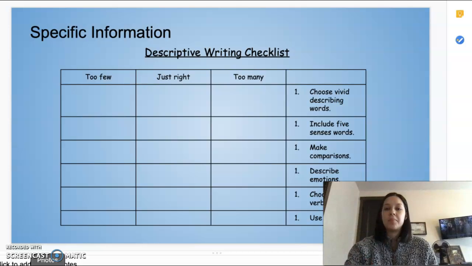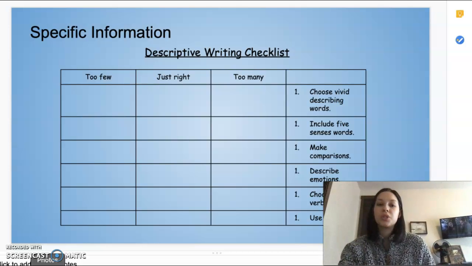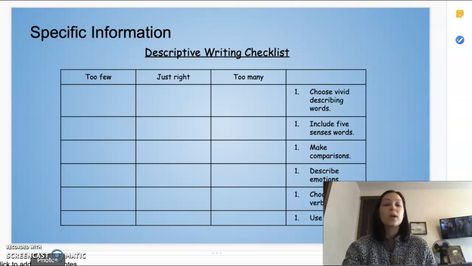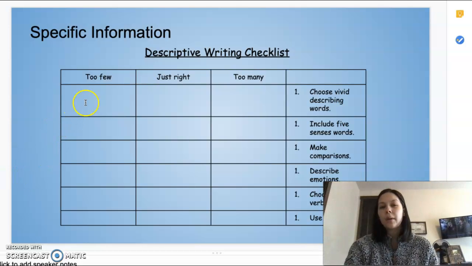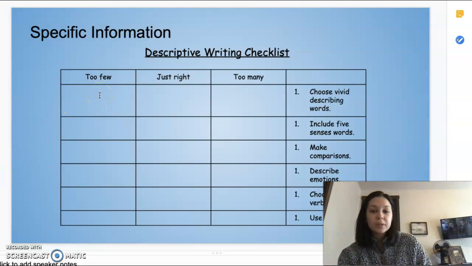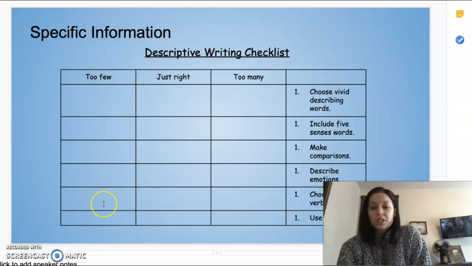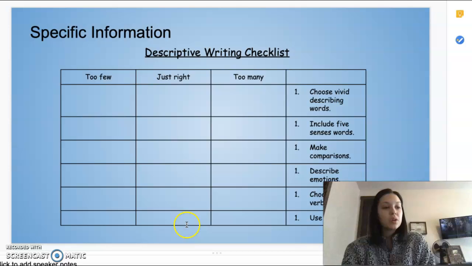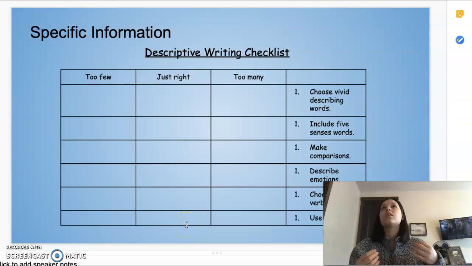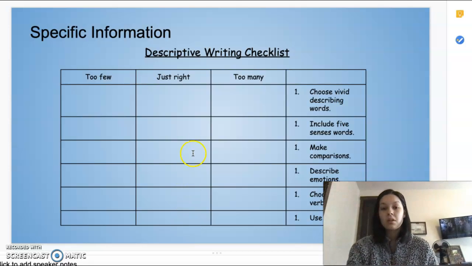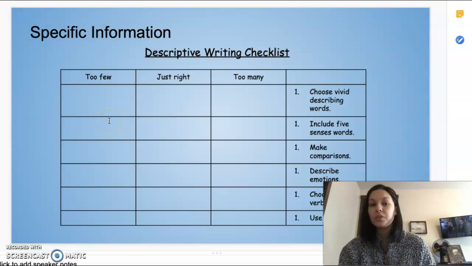So, the boy walked on the beach. Okay, well, that's probably too few descriptive words. It's getting there, but it's not enough. We didn't really use the five senses. Not really comparison. Describing emotion didn't really hit anything. But you could say, well, the boy walked on the blue, scratchy sand. Okay, we're getting there. Still a little bit too few, but it's a start.